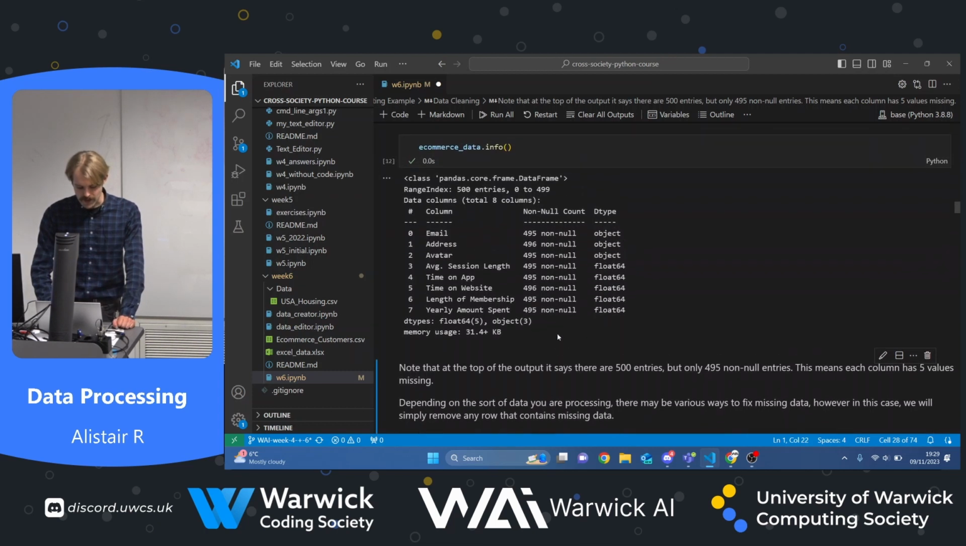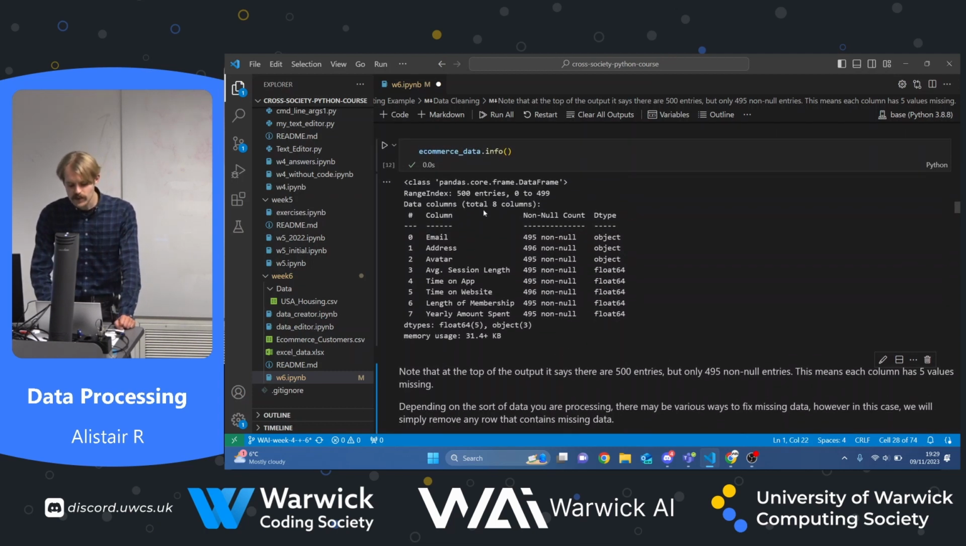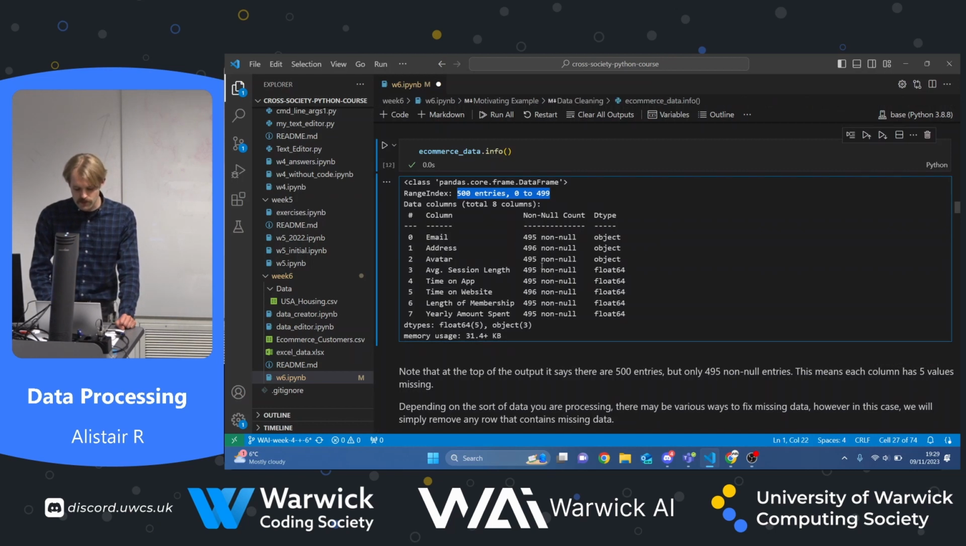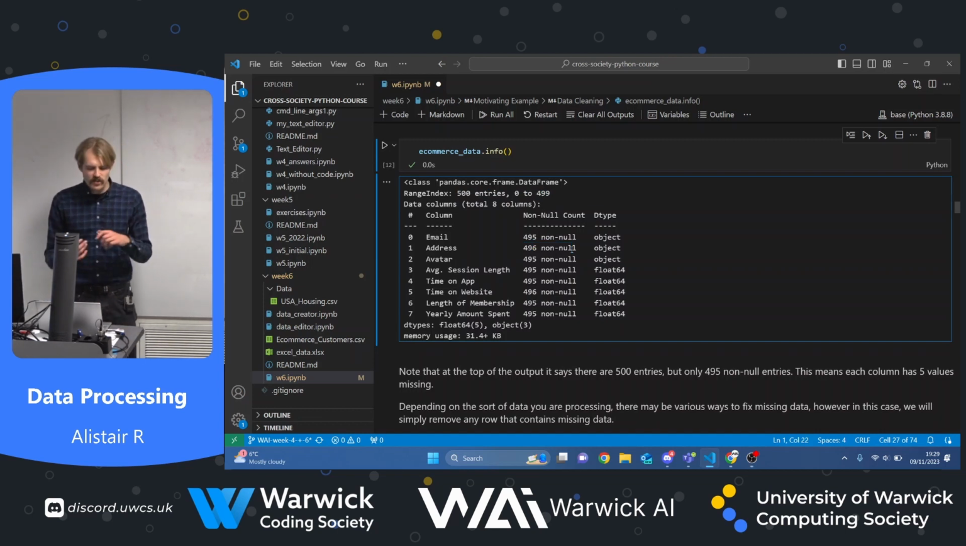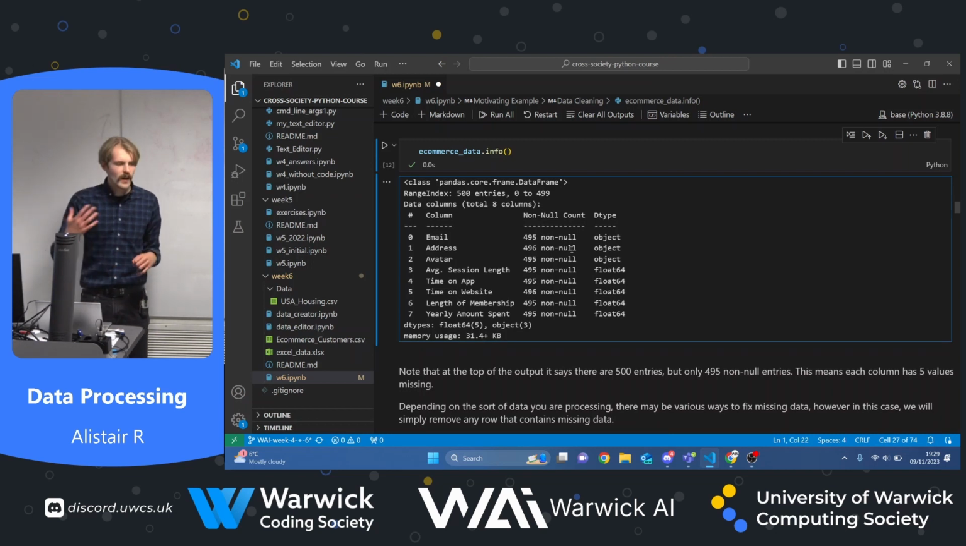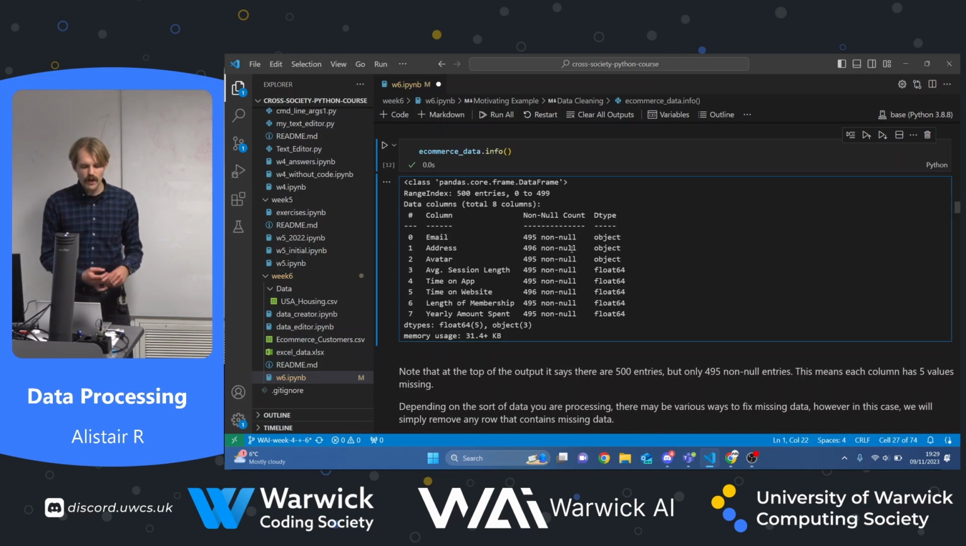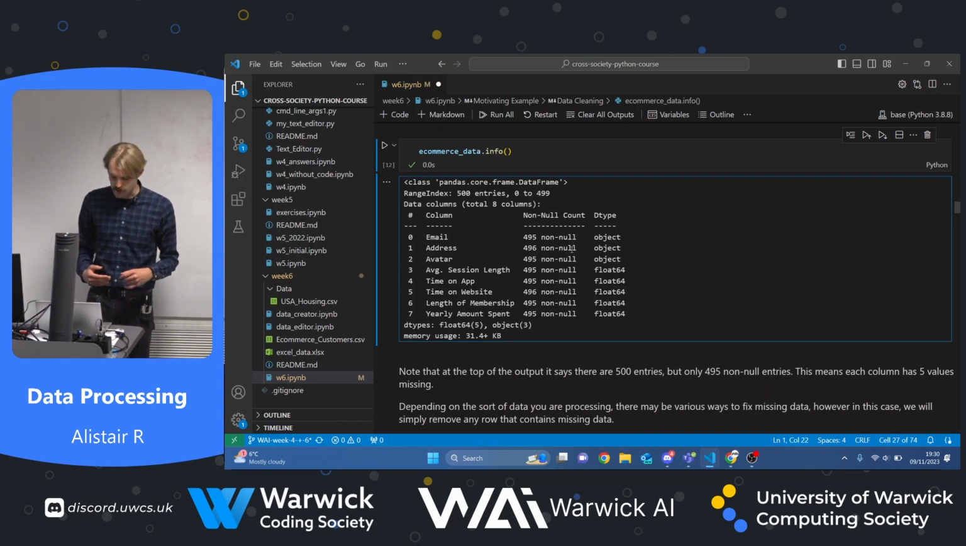So I'm going to go ahead and run that. And you can see that it's telling us that we've got 500 entries, but for each column, it's only about 495 or 496 non-null. Null indicates that there's missing data. So we can see that for each column, there's about 4 or 5 values that are missing, that haven't got the data in them. So this is where we might want to start doing some data cleaning. We might want to get rid of those rows because they might mess up some of the stuff we're doing later on.